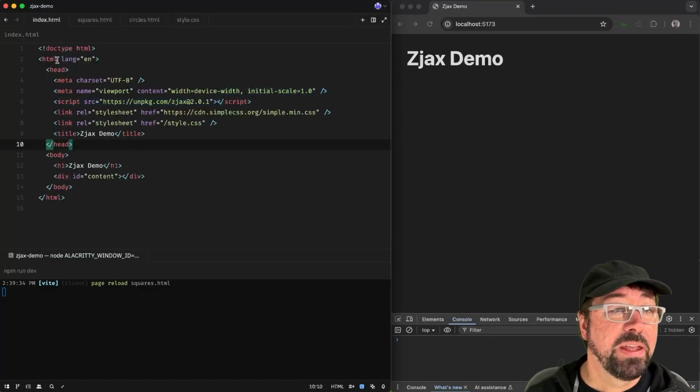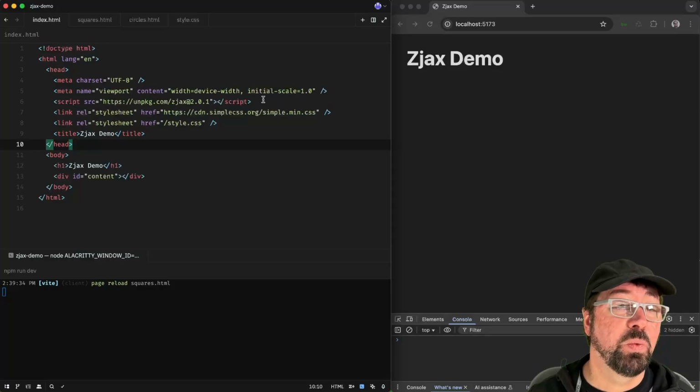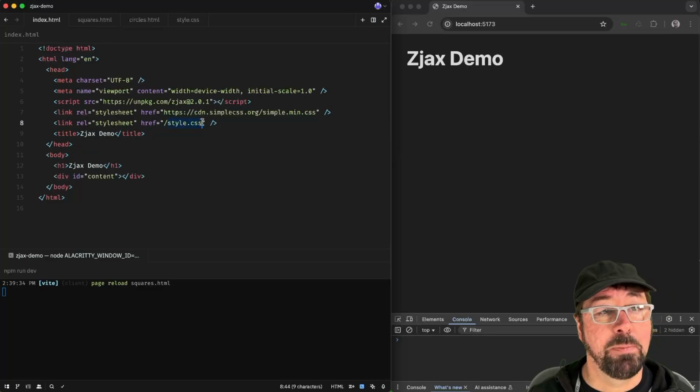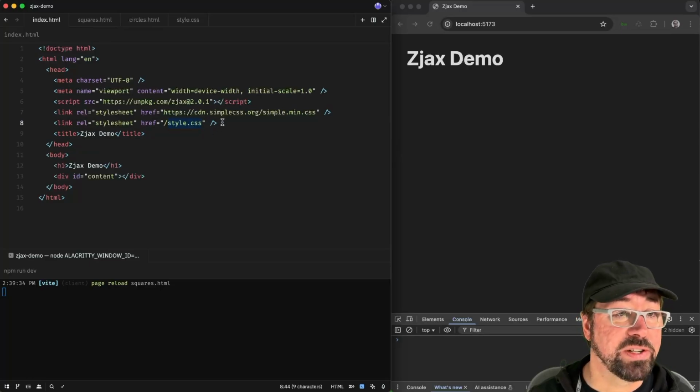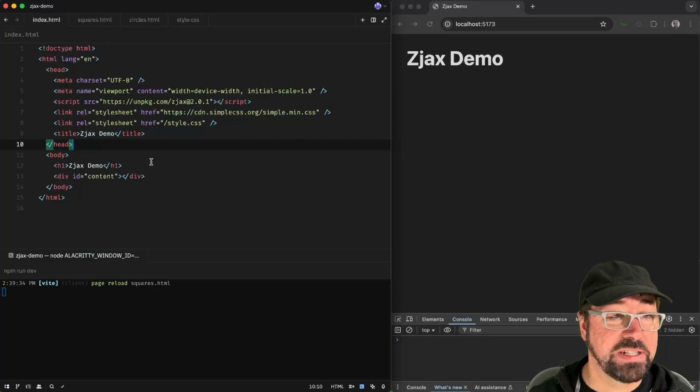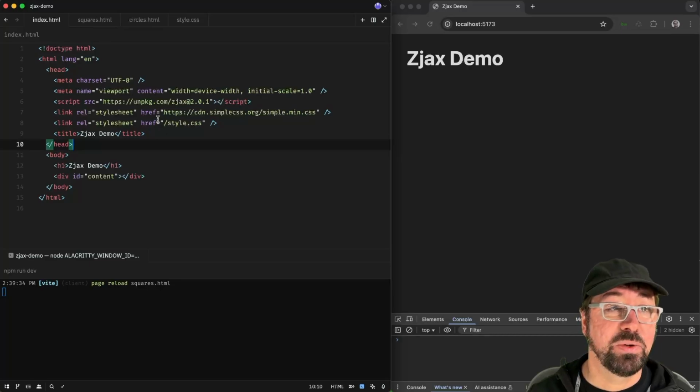Super simple. In the head of our document here, we're pulling in the Zjax library, and we're also pulling in simple CSS, just so that it looks a little nicer while we're working here. And then we're pulling in my styles to make those squares and circles. And the body you can see is super simple. It's just this h1, and then we have an empty content div. And that's the whole application.